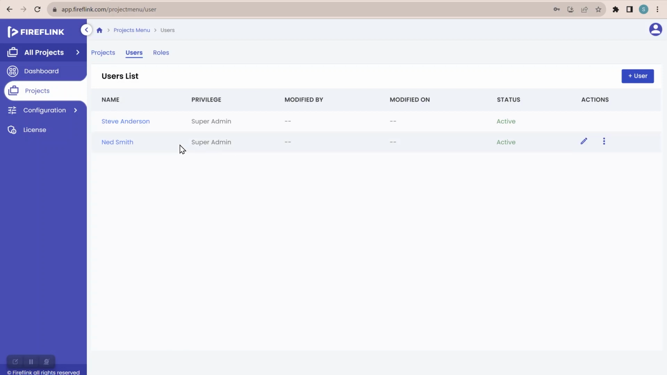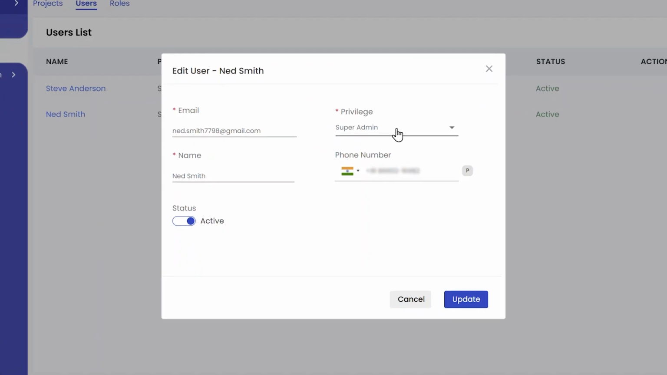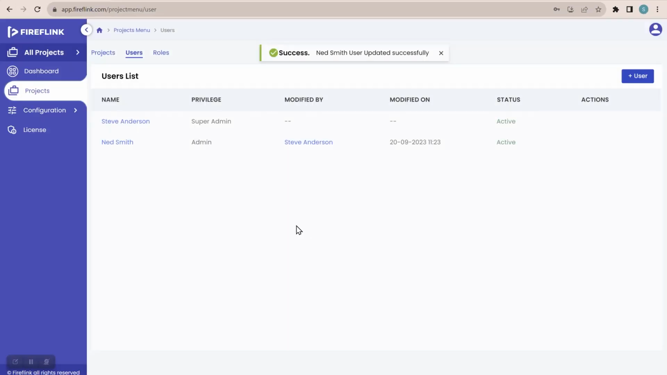Now I want to make this particular super admin an admin. Is it possible to edit the privilege? Yes. Just click on this edit button, and here you have a provision to change the privilege. Now I want to make this Ned an admin. I'll change it to admin. I'll just click on update. So now what happens? Ned will be added as an admin.